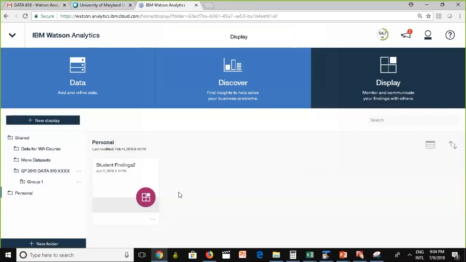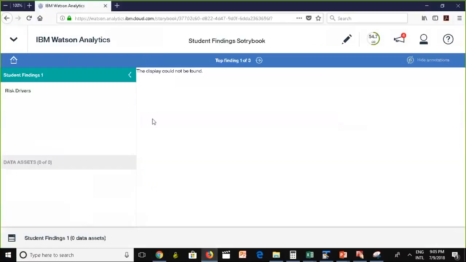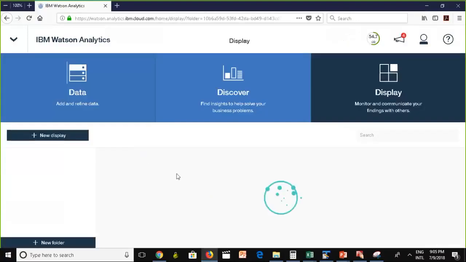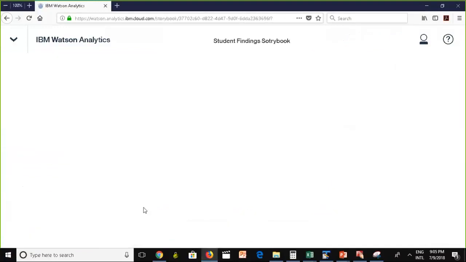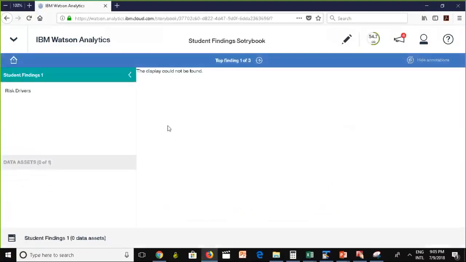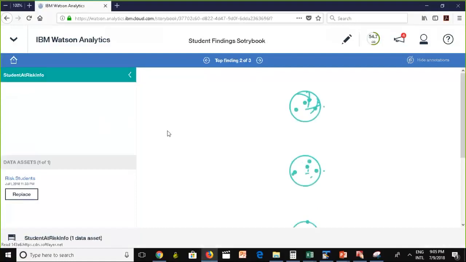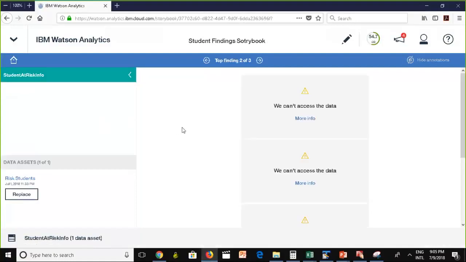Well, let's intentionally keep this here. So now I'm going to go back to this account, click out, and reopen the storybook. See this? Display not found. Now I can go to another display. It's found the display, but it cannot load it. Now it's going to give me a difference. See this? We cannot access the data.